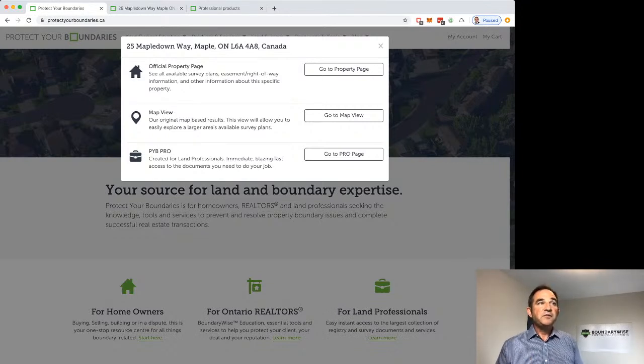The first option is the official property page. This is the most comprehensive collection of data we have for this property. The second is just the map view. Just the map view, you get to see the map, you get to see how many surveys are on that property, and you get to look at them. And third, PYB Pro, which is where you go if you're a land professional or a real estate professional who just wants to buy individual instruments or registry documents. And we're going to go through all of these, okay? We're going to start off, though, with the map view.